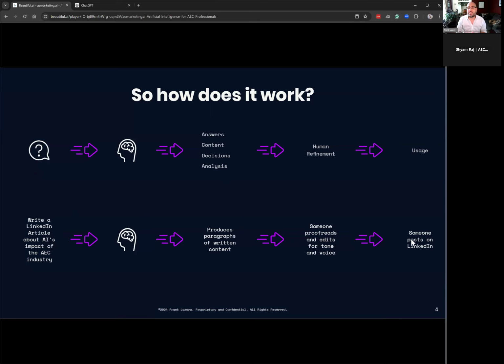When you're thinking about everything we're going over today, it's basically the same framework. You have an idea, a question, a thought. AI then helps you start developing a first draft of that content. And then we go into proofing, reading, and then posting. From an AEC perspective, there's a question in there about AEC. That stands for Architectural, Engineering, and Construction.